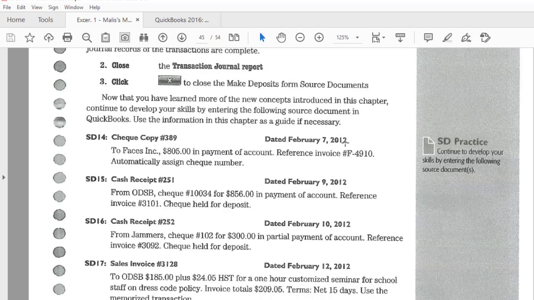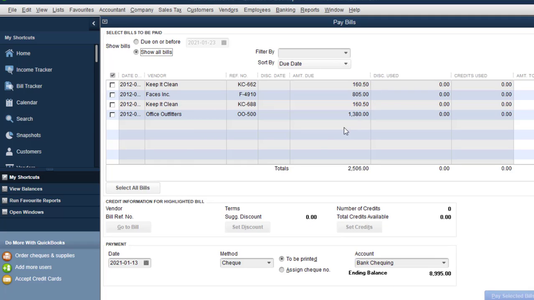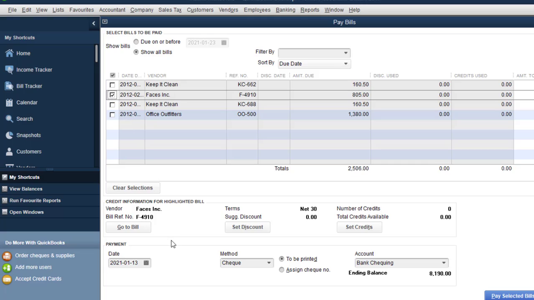Very good. You see, you are paying to vendors. You already have outstanding bills. You are paying to vendors. Go to pay bills. You have Faces Inc. Click on Faces Inc. We are going to leave it for printing, right?